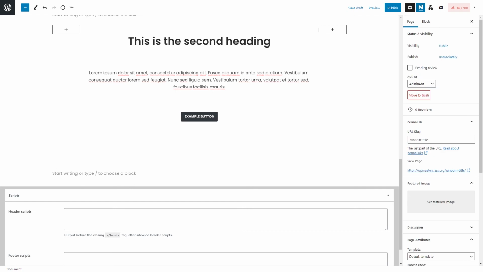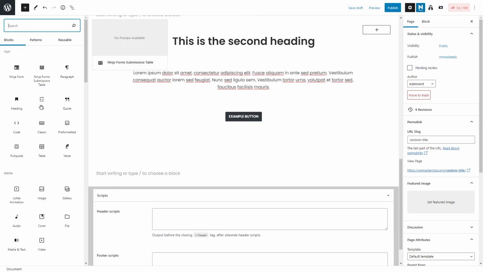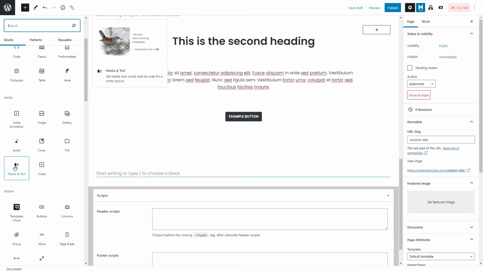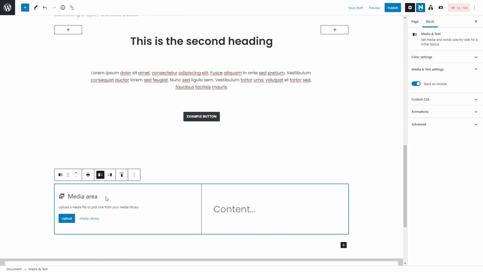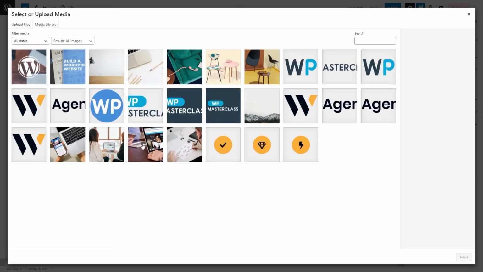So now let's add the final blocks to this page. So I'll click the plus button again and scroll down to media. And I want this block down here called media and text. So with this block, what we need to do is add an image to the media area and some text to the content area. So first I'll select an image from the media library.